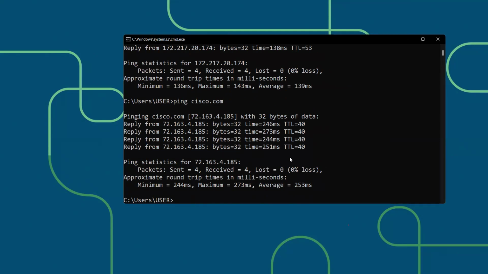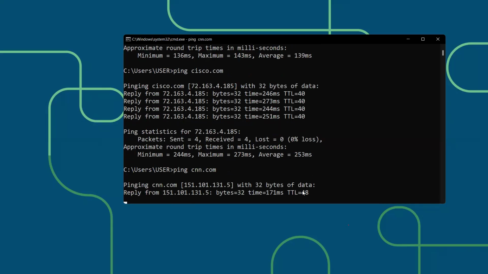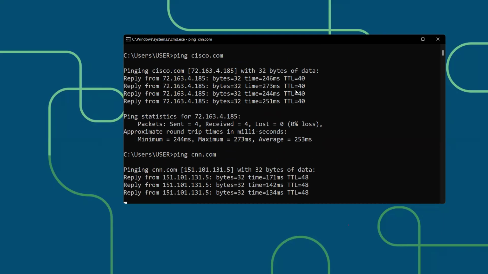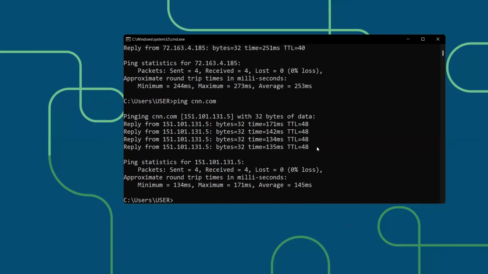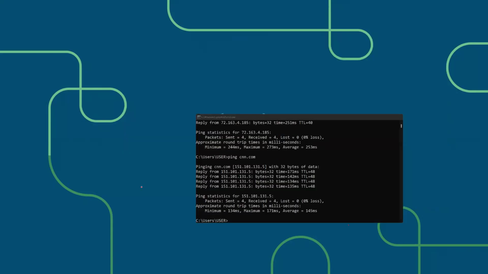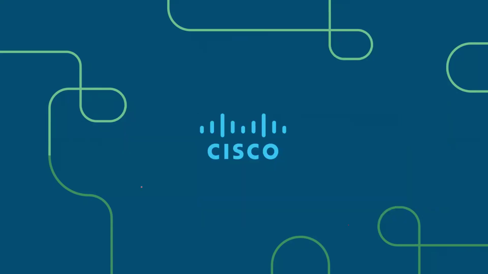All right. So if I now ping, let's say, CNN.com, look, the TTL value has changed from 40 to 48. So the TTL value is not a constant value for all. It just gives you the value based on the destination that you want to reach. I hope it has been informative enough for you. Yes. Thank you.